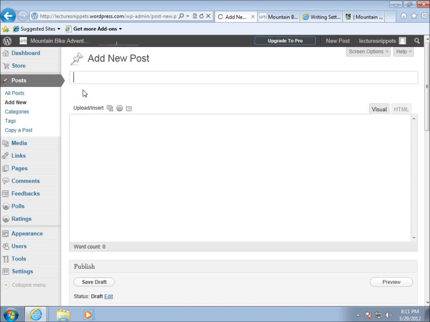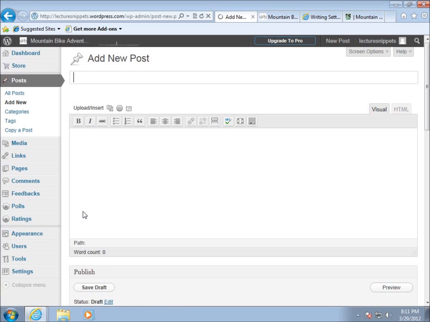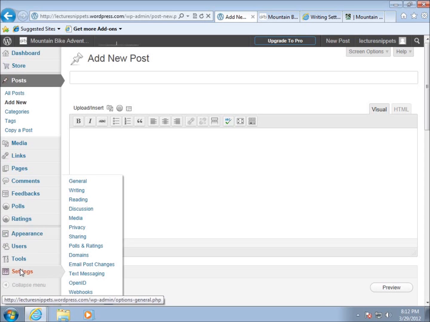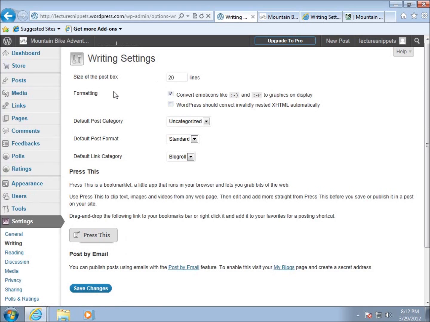I have an option here to set how high this text area is for me to write with. It's 20 lines high at the moment. If you write a lot of stuff and you realize that you have to scroll a lot to see the top and the bottom, you may want to add more height to it by adding more lines. So I'm going to go back here to the settings and let's go back to writing. And then let's go ahead and talk about the formatting.